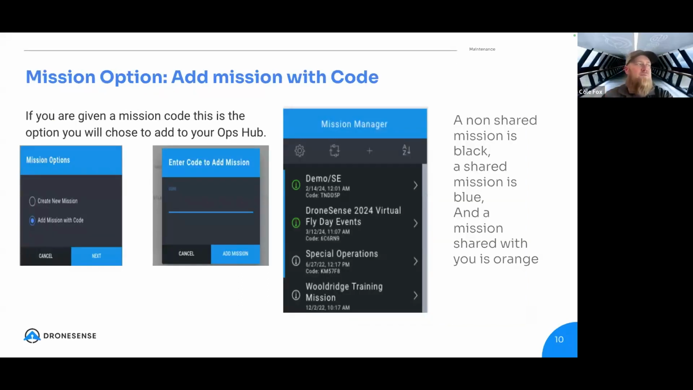Now, in our mission options, to add a mission with a code, in the same area where you go to that plus, it'll pop up and you get the add mission with code option here. If you choose that, you will then enter that 6-digit alphanumeric code, and it will populate over here in your mission manager.